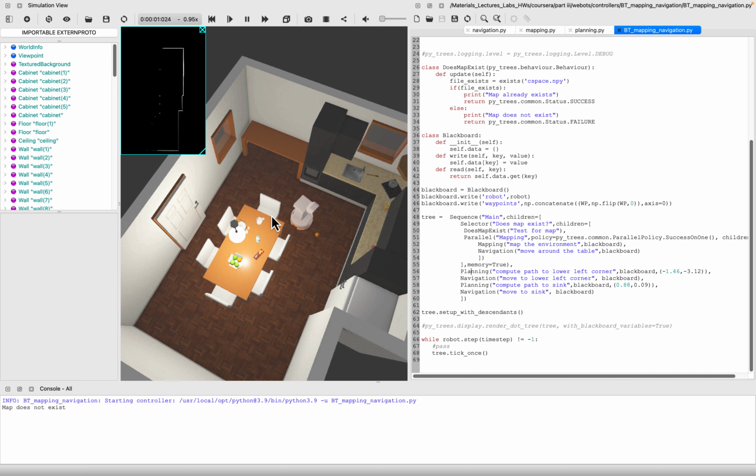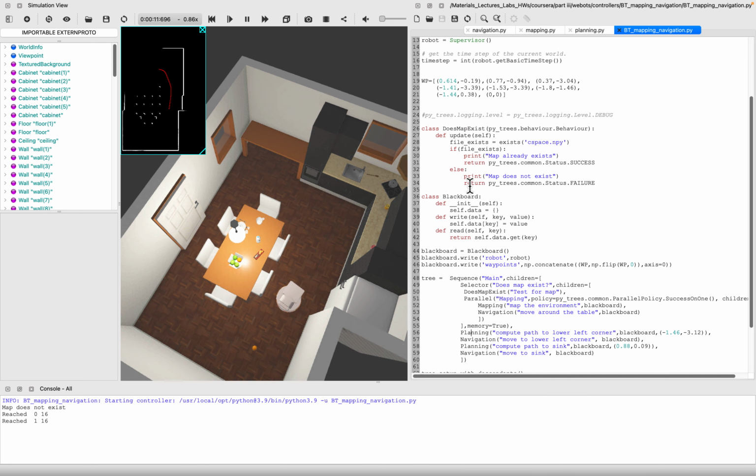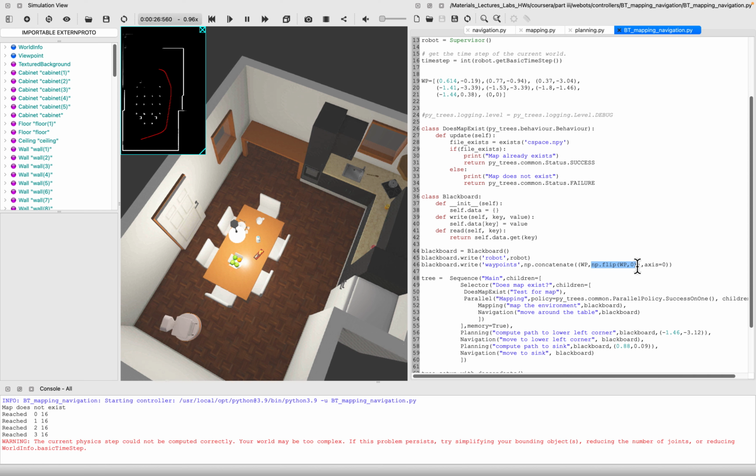The robot outputs "map doesn't exist" and then executes a waypoint consisting of 16 values. The waypoints are defined here. These are the waypoints that we've been using previously. I now concatenate them with these 8 waypoints going forth and then another 8 waypoints going back, for which I flip the array. And I write those to a blackboard data structure.